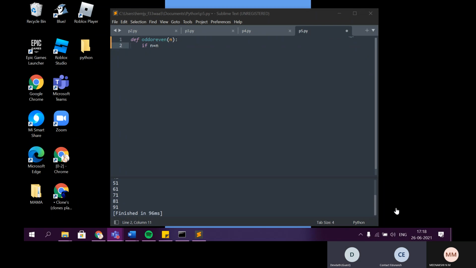Sir, let's do n divided by 2. No, backspace. n divided by 2, no. If is correct. Enter if. You have to write if, space, n divided by 2, double equals, space, 0. Yes. Colon.